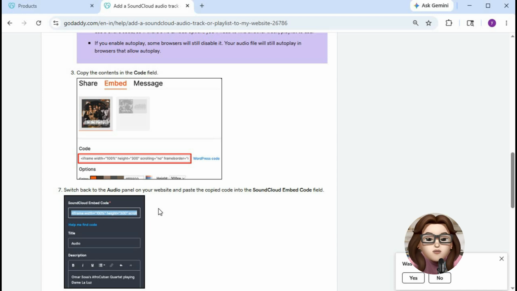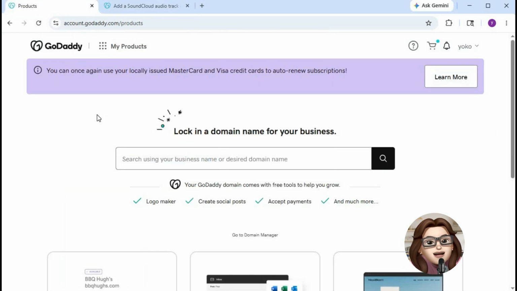And that's it! You've successfully added a music track to your Godaddy website.